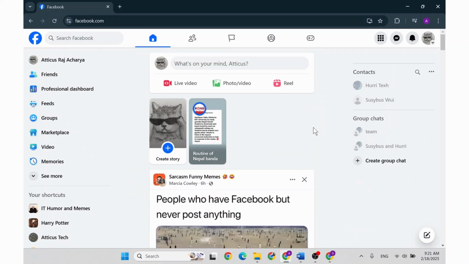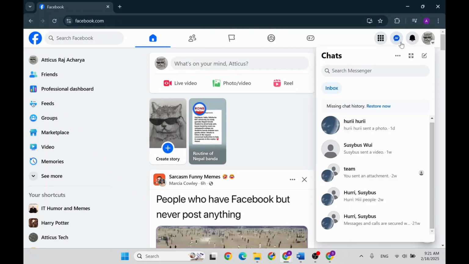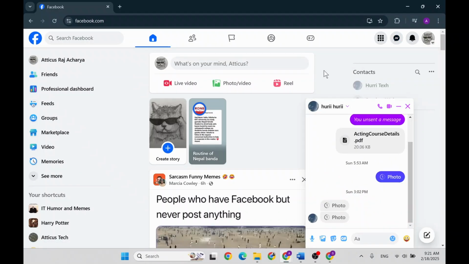In today's video, I'll teach you guys how you can send a Microsoft Word file in the Messenger app. So without any further ado, let's dive right into it.